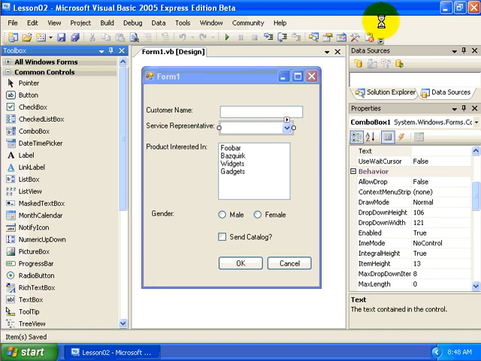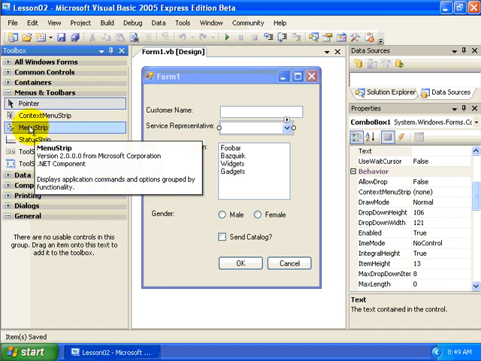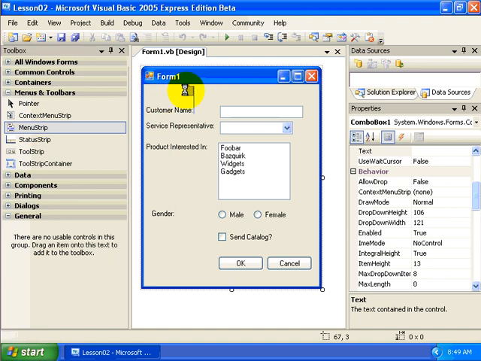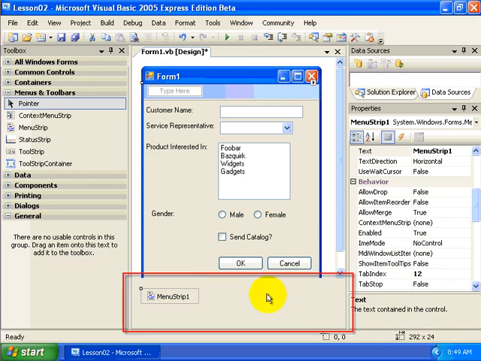Okay, continuing on, the next set of controls we want to work with are contained within the menus and toolbars grouping within the toolbox. And so the first thing that we're going to drag and drop onto our design surface is the menu strip. So let's drag it and drop it into place. And notice when we do that, we get a visual representation of our menu at the very top in blue, but we also have what's called a designer tray at the very bottom that contains our control, the menu strip 1 as it's named by default.